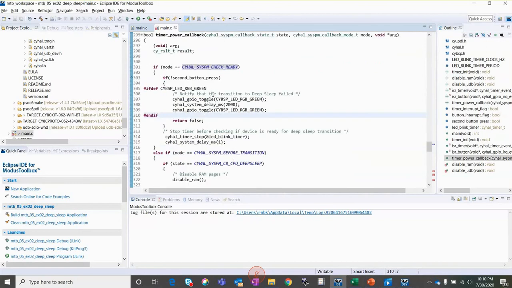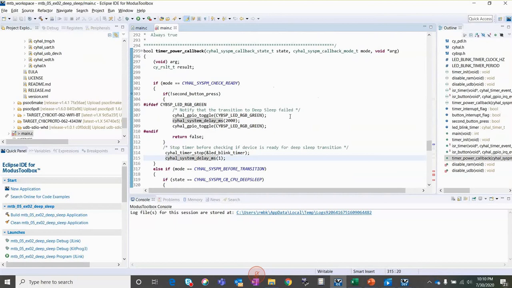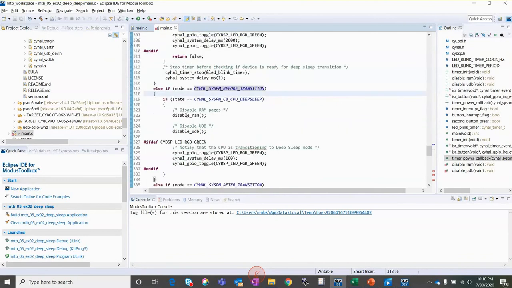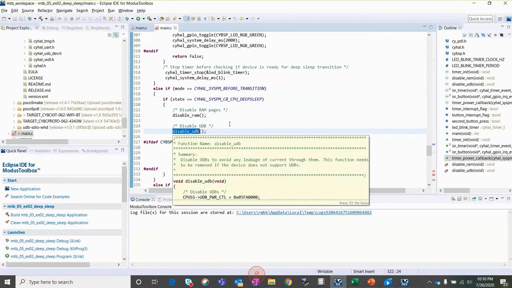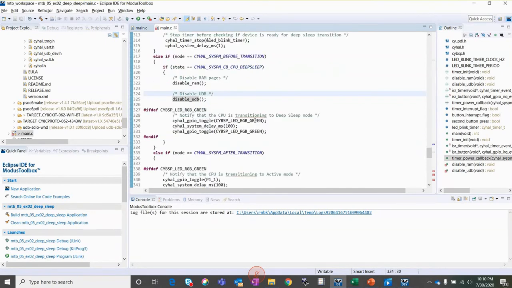And if the button is pressed for the second time, I'm stopping the timer, and the callback will be executed again when the mode is set to CY_HAL_SYSPM_BEFORE_TRANSITION. And in this stage, I'm disabling any unused RAM and UDBs that I have in the device. I'll get back to these functions in a minute. And I'm using the green LED, which turns on for about 100 milliseconds to indicate that the transition to deep sleep is successful. Now let's get back to these functions.